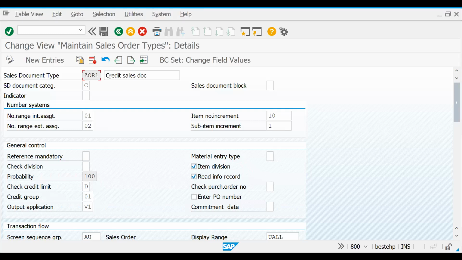Now we have seen the name, 4-digit code, and description, and this document category. It is going to differentiate whether it is returns order or free of charge or quotation. All these different kinds of documents we are going to see in another few days. Don't worry about that.